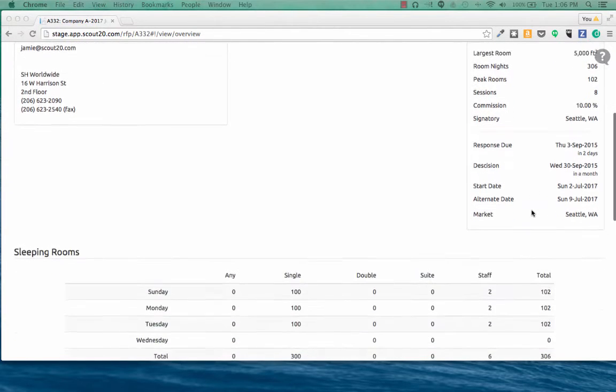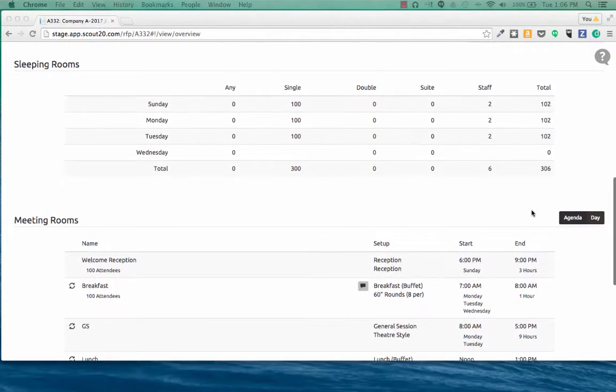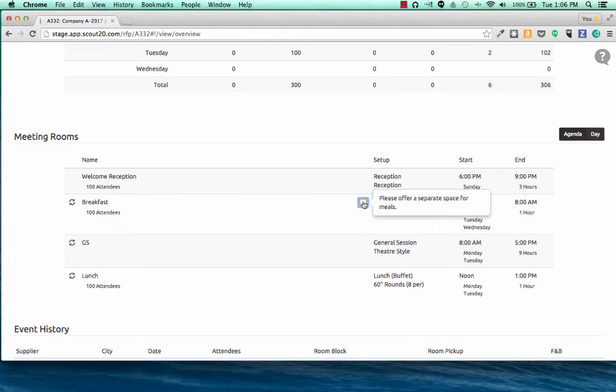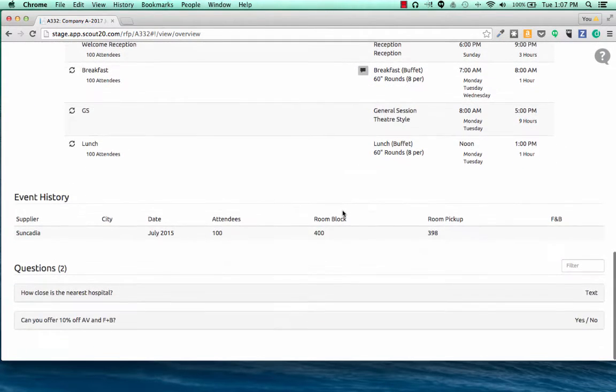As you scroll down, you will see a detailed listing of sleeping rooms and meeting rooms. If you see a dialog bubble, you can click on it to display additional information. As you continue to scroll down, you will see event history and questions from the planner.